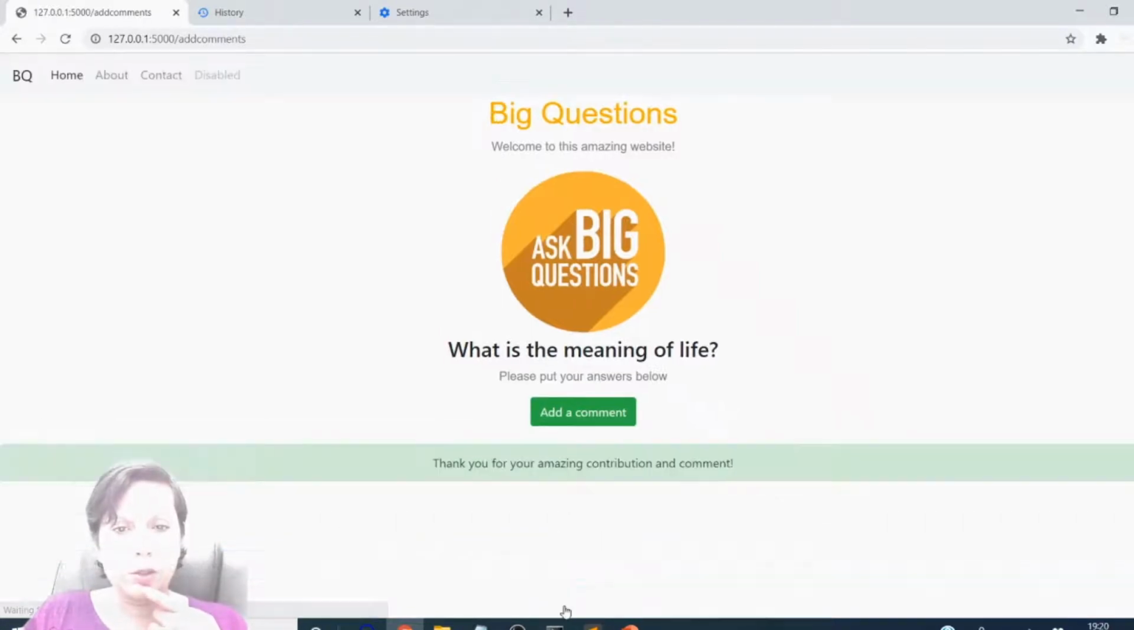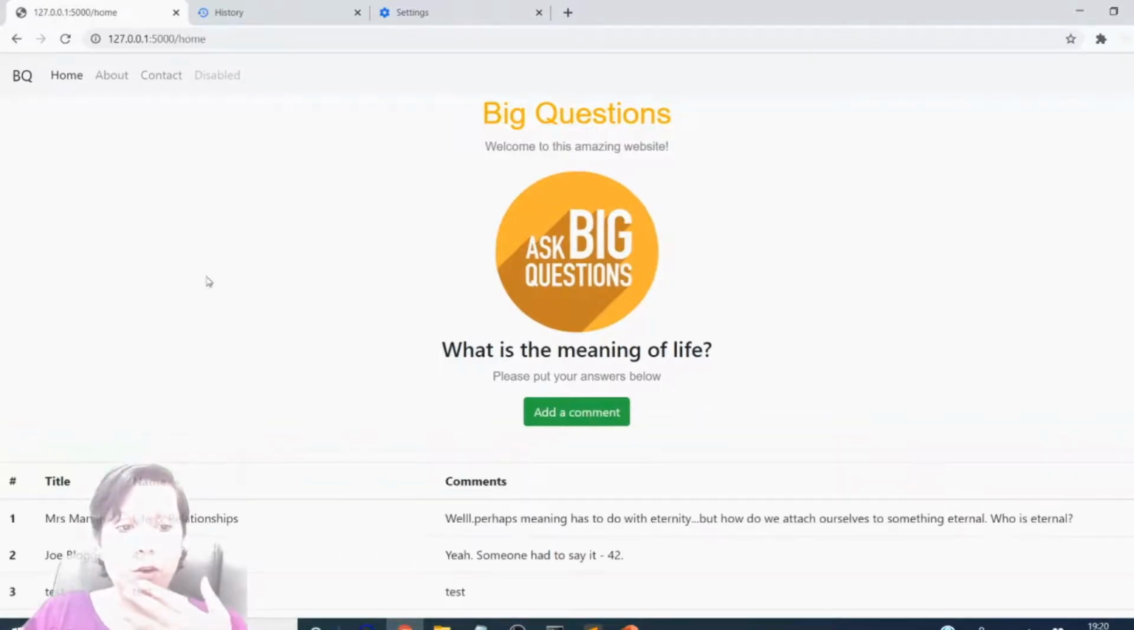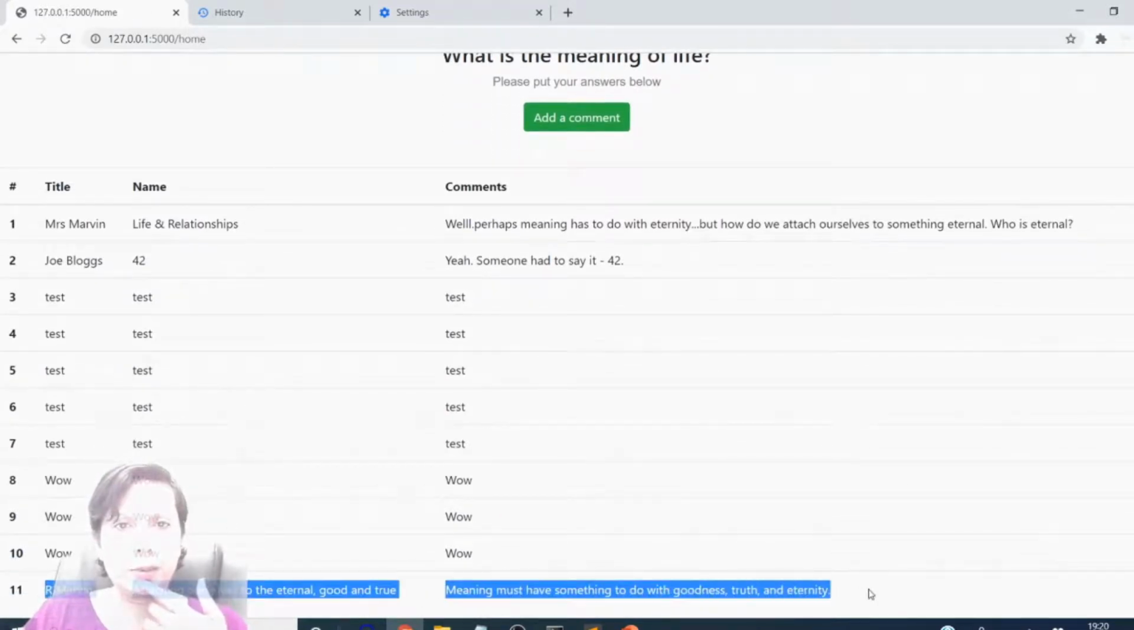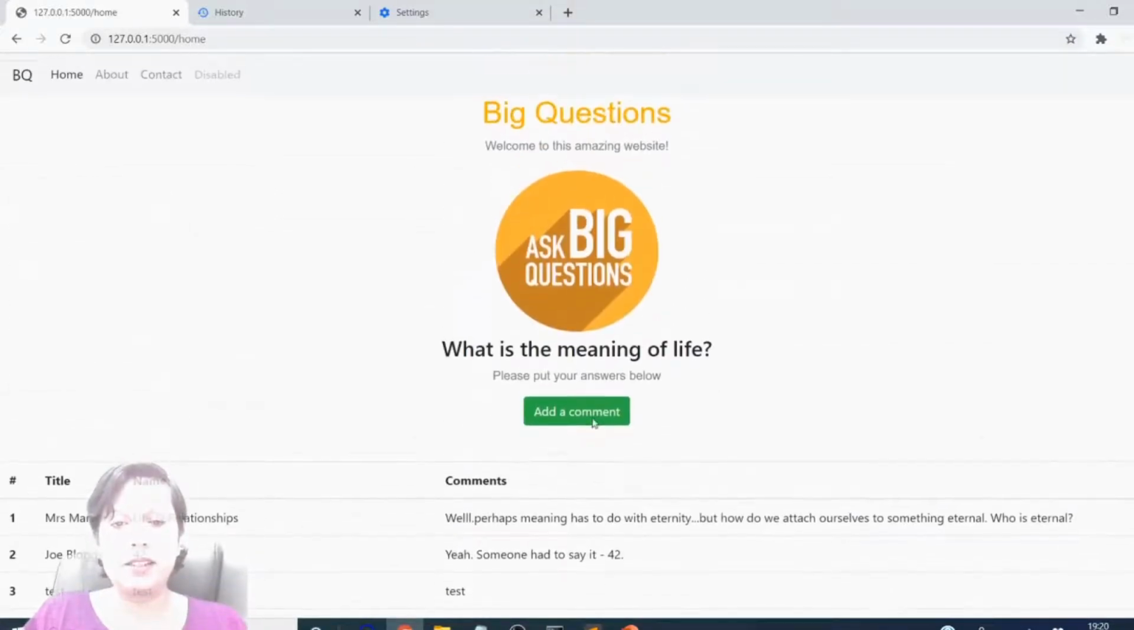It's a little bit slow. This is the localhost, and it says, "Thank you for your amazing contribution and comment." And I go back to the home page, and my record has been added to this table of amazing comments. So you can see that basically what we've done over just a couple of lessons is set up from scratch a front end using Bootstrap, HTML and CSS, and a back end using Flask, SQLite, and pure SQL commands.